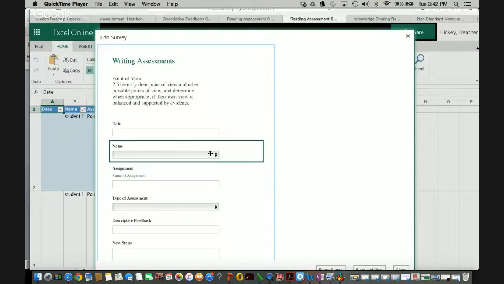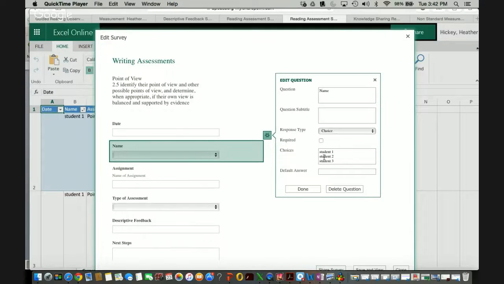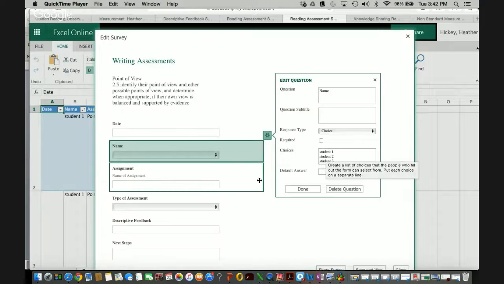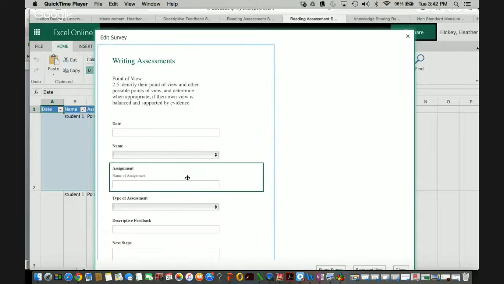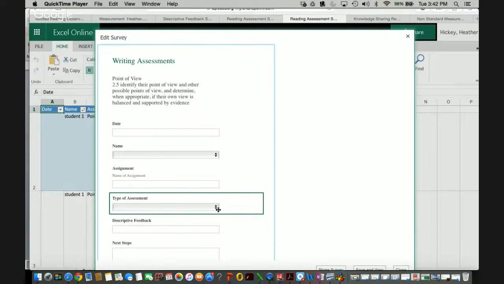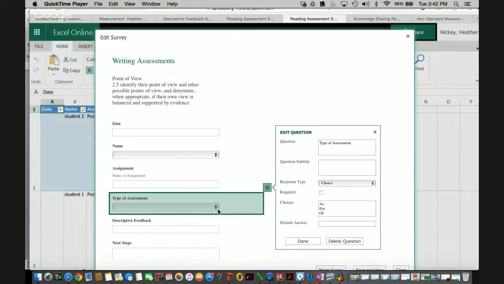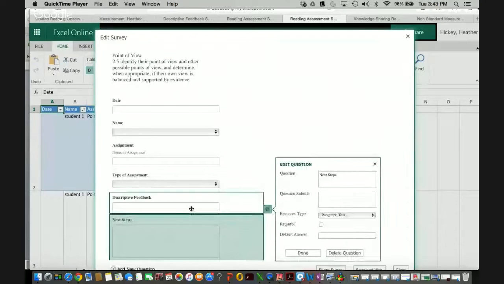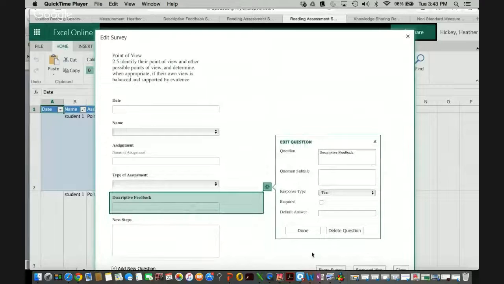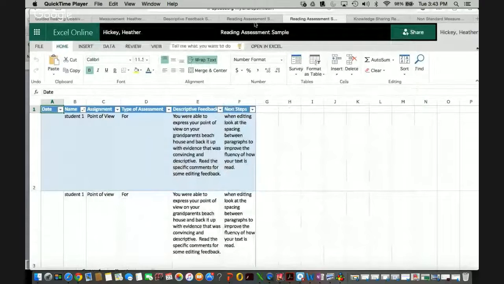So I just put the date, and again, I've numbered the students off, student 1, 2, 3, so that I can select that, the name of the assignment, the type of the assessment. So I've labeled that for myself as for and of, so I know where we were during the assessment cycle. And then just 2 blank text boxes, one for the feedback and one for the next steps.